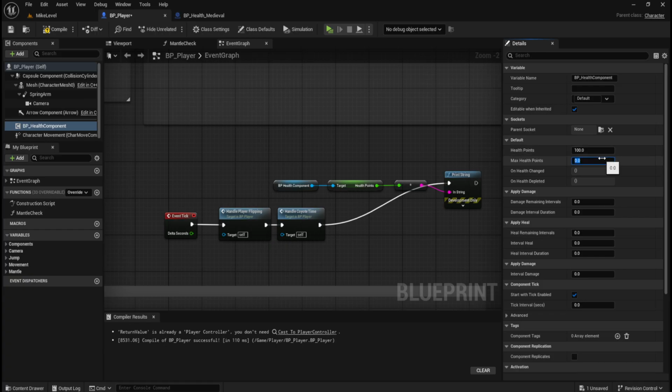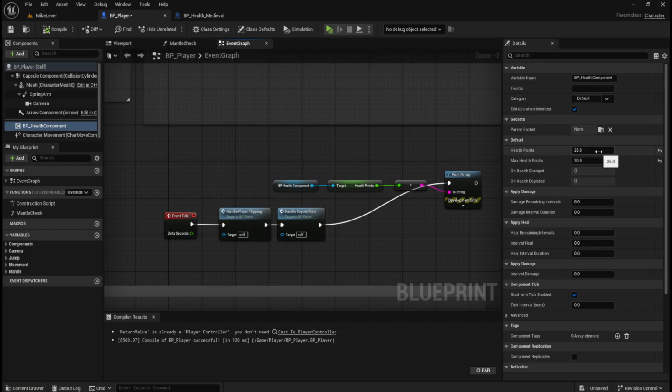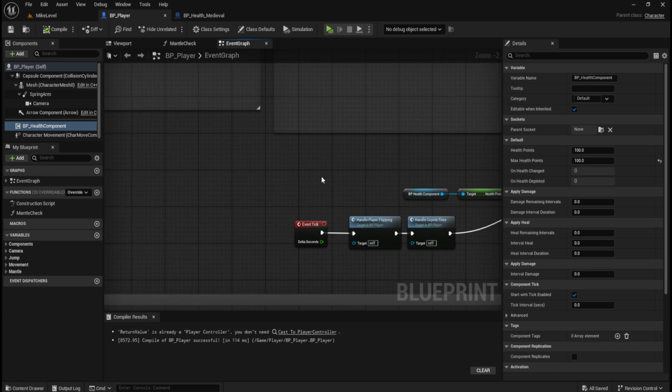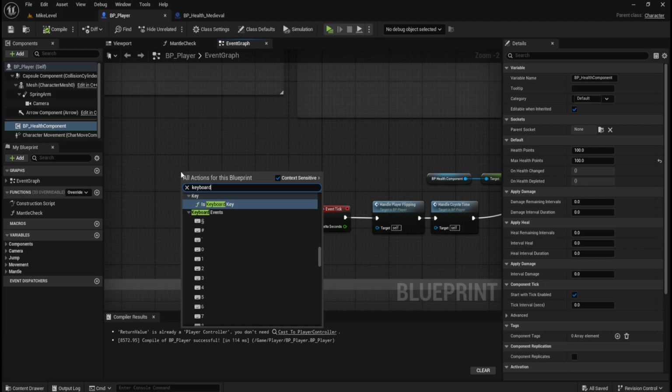Ah, do you think? So if I had health points at 25 and we put that to 30. Right, okay. Alright, we'll leave that as 100 then. And then what we'll do is we'll have a hotkey to remove the point. So we'll just do number pad minus.